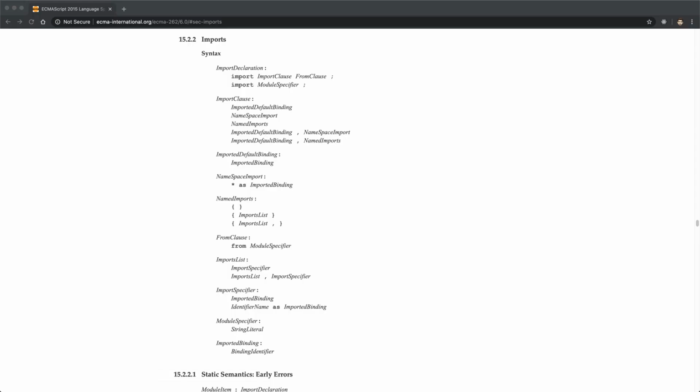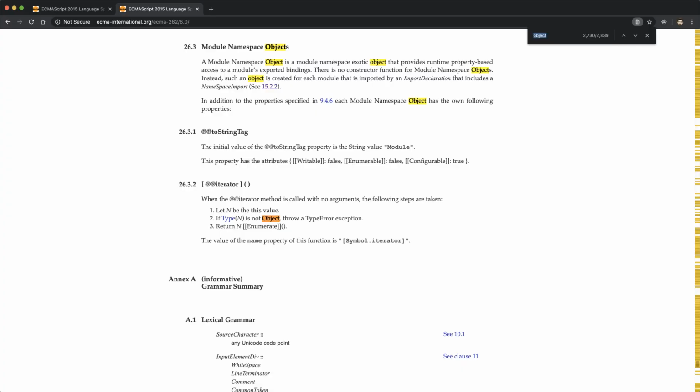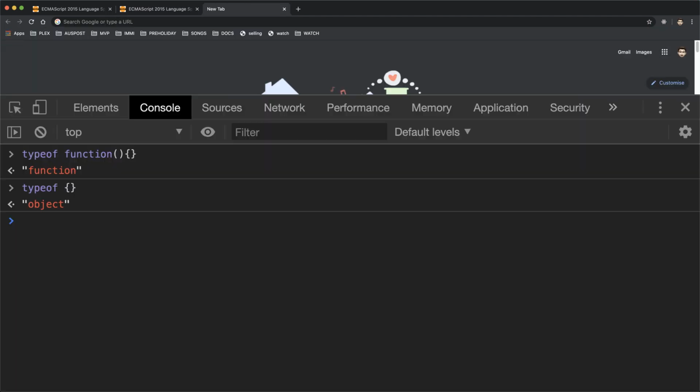Let's go. If you look at the import section of the ECMAScript module specification, you will find mentioned the imported default binding as well as the namespace import. Further in the specification, it mentions that the module namespace object must be an object. And even though JavaScript functions are objects in the object-oriented sense, they are not objects in terms of JavaScript typeof.